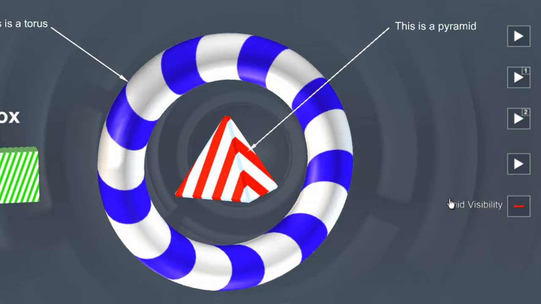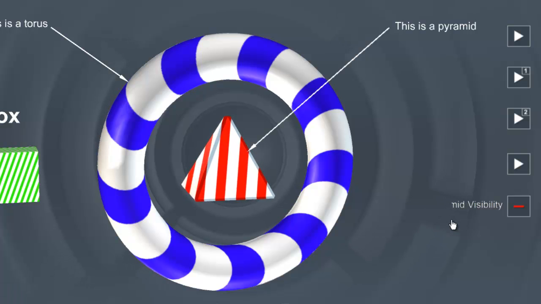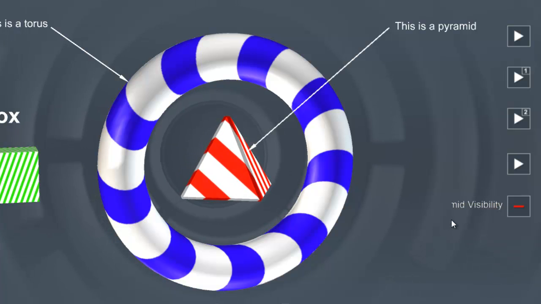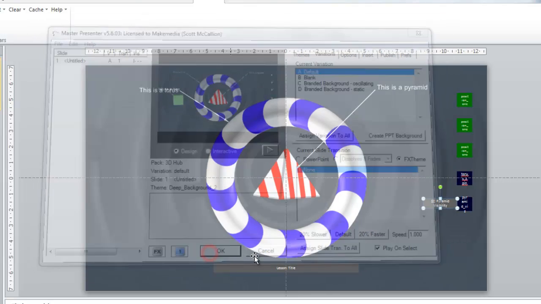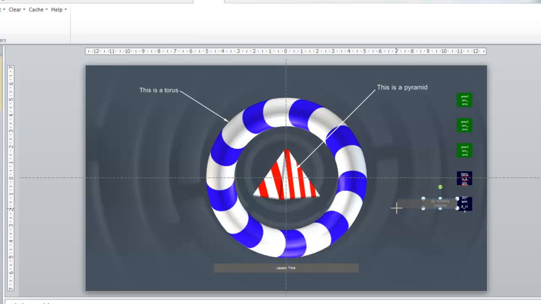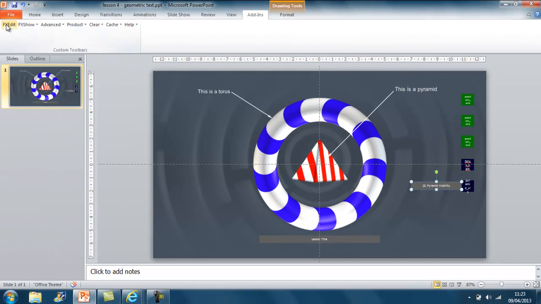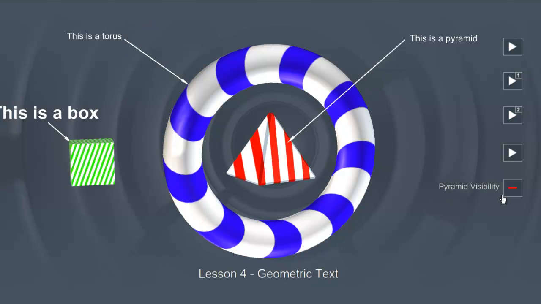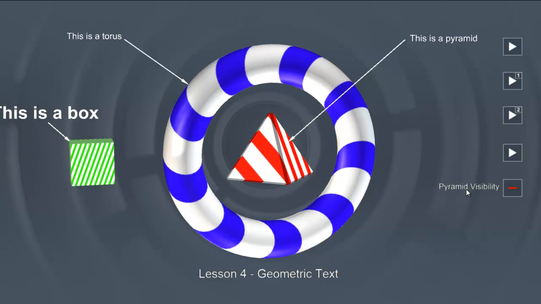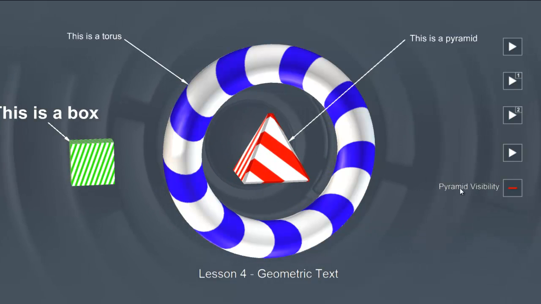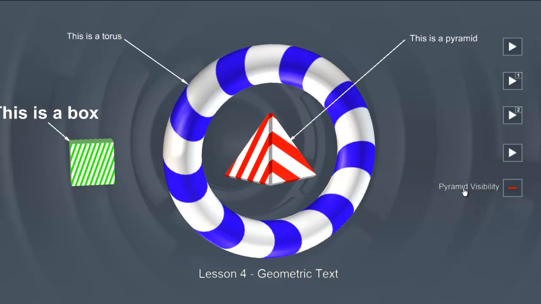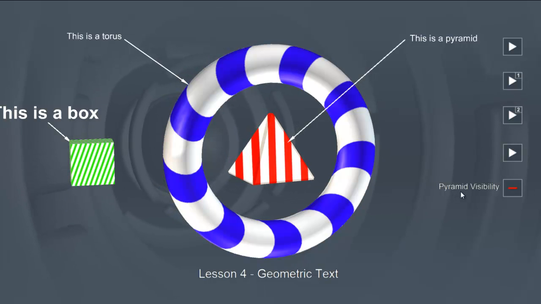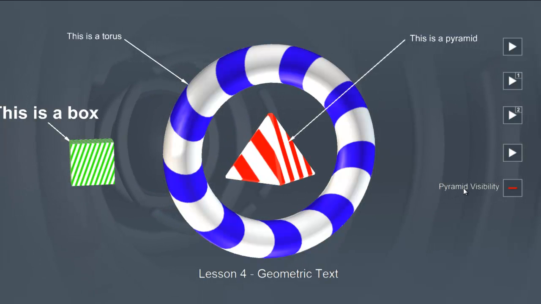Now the reason why that's cut it off halfway through the M is because the placeholder that we put into PowerPoint wasn't long enough. So if we just escape out of that, and drag the label over a bit, you'll see that when we go back into FX Edit, the Pyramid Visibility label is correct. So that's how we change and create dynamic text within PowerPoint. That's how you would create all your labels and your lesson titles. And that's pretty much it.